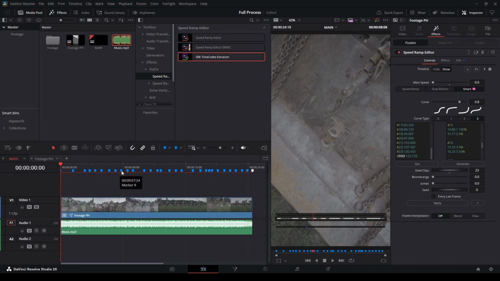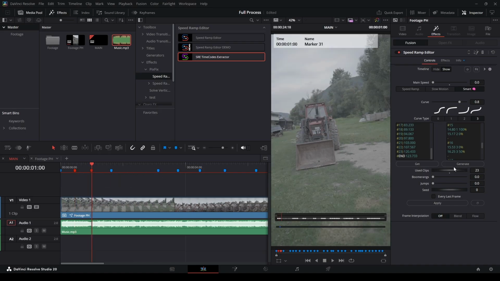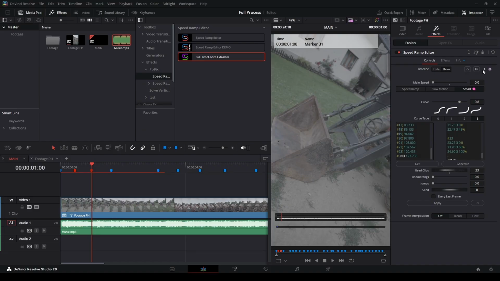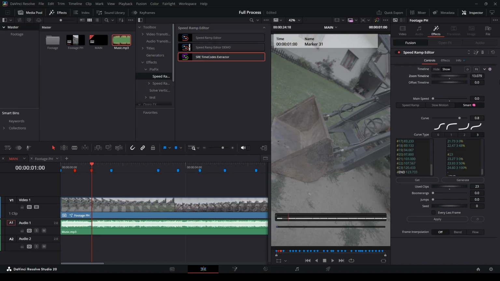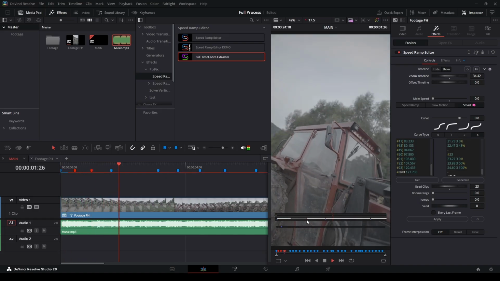And of course, you can add boomerangs wherever you need them. Just place a red marker at the desired point, and the plugin will insert a reverse segment there. Place several red markers close together, and you'll get a boomerang-style motion effect. Green markers create speed jumps. All of these options are explained in detail in the PDF guide included with the project.